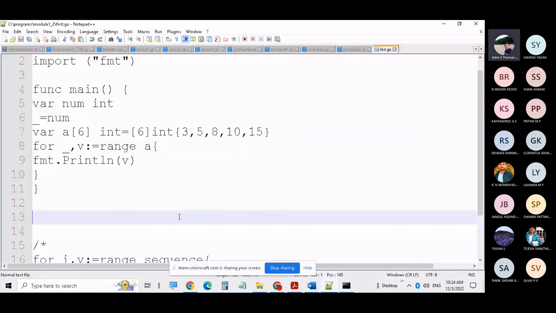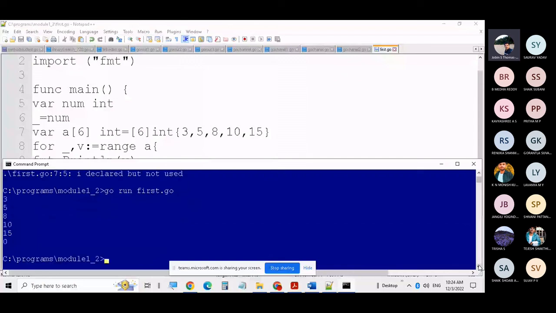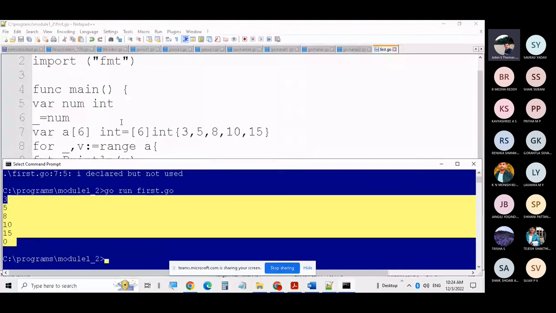Most of the time we need only values. We may not need the index. So to ignore that index, we can use this technique. Just use underscore so that the program will work perfectly. You see, the program is working perfectly. 3, 5, 8, 10, 15, 0. I got the output.